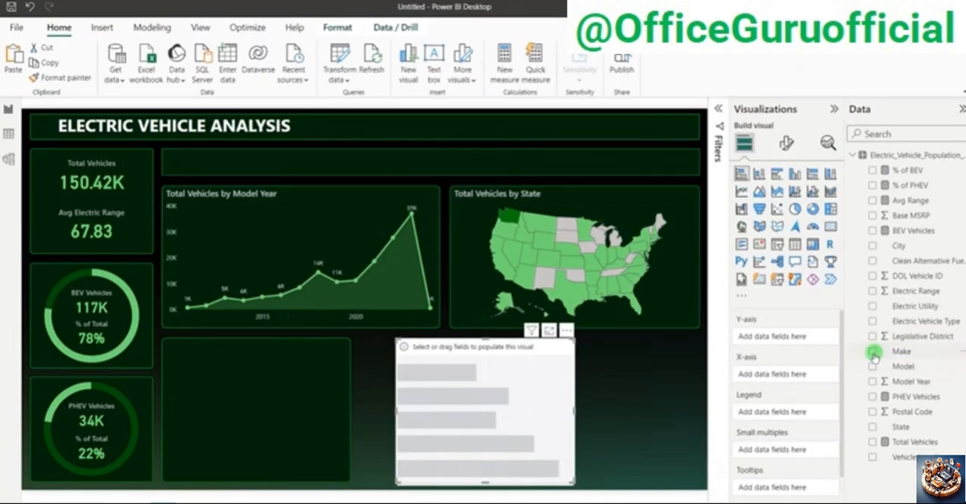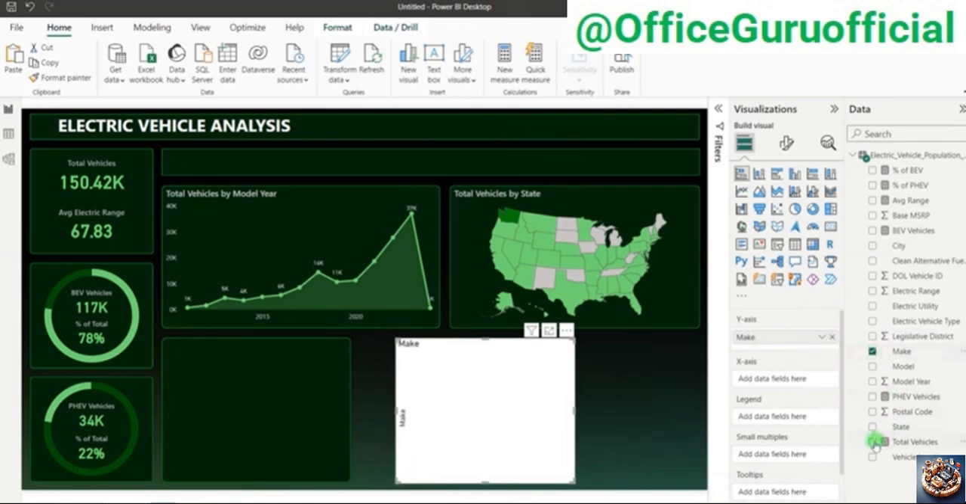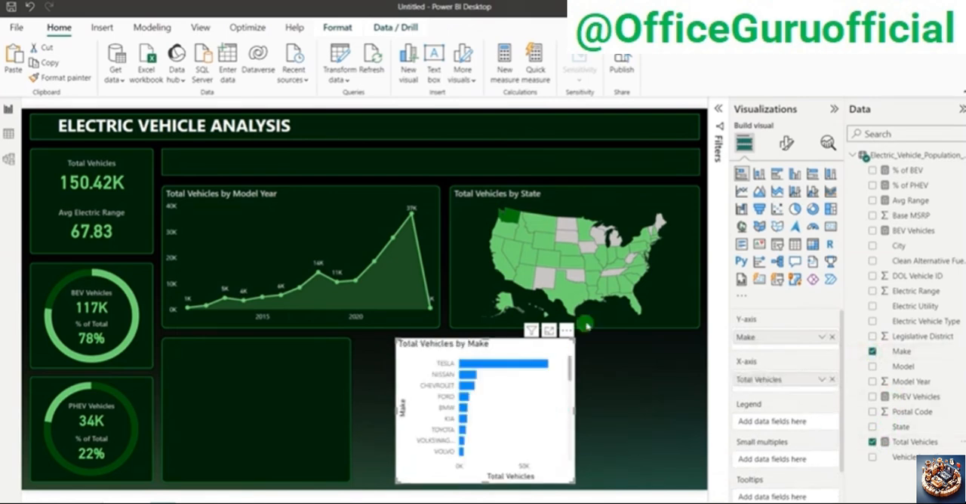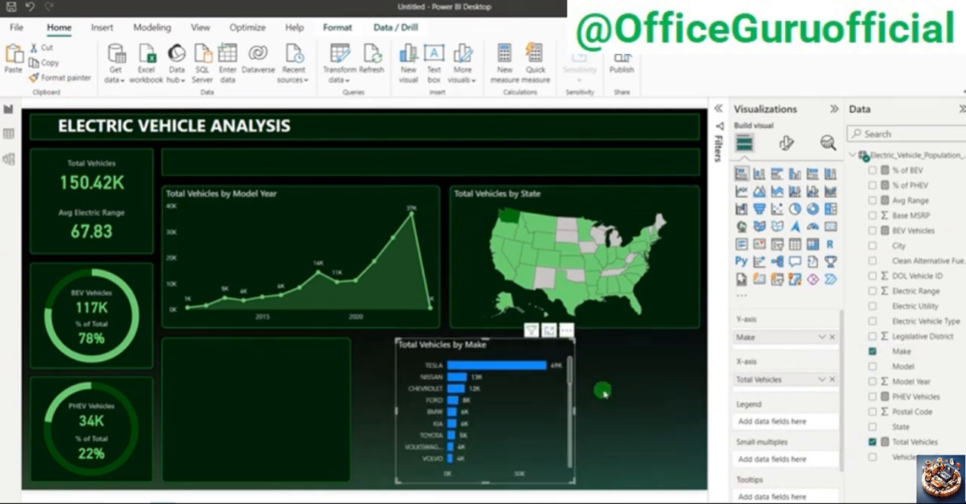We have a make over here. We'll select make and the total vehicles. We have all of these, but we'll quickly format this. I will select the format painter and click on this. Everything will be gone from here and we will have the formatting. And now we just have to show the top 10.